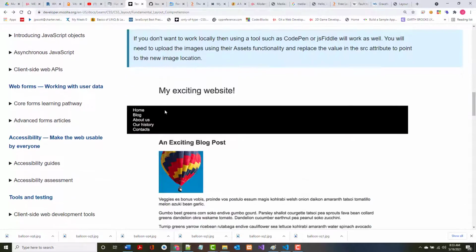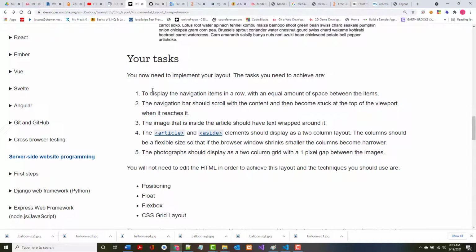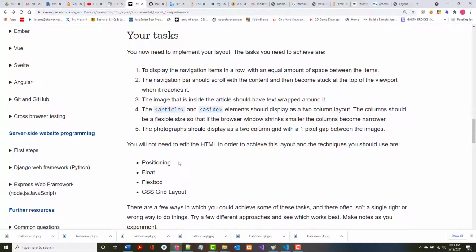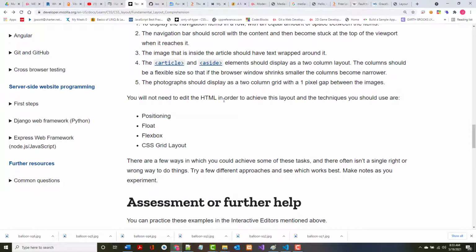So the starting point has all the content you need for normal flow. Your tasks that you need to do: display the navigation items in a row. The navigation bar should scroll with the content and become stuck on the top when the user reaches it. The image inside should have text wrapped around it. Article and aside should display in a two-column format. And the photographs should display as a two-column grid with a 1 pixel gap between them. You don't need to edit the HTML to achieve this, but you should be using positioning, float, flexbox, grid.